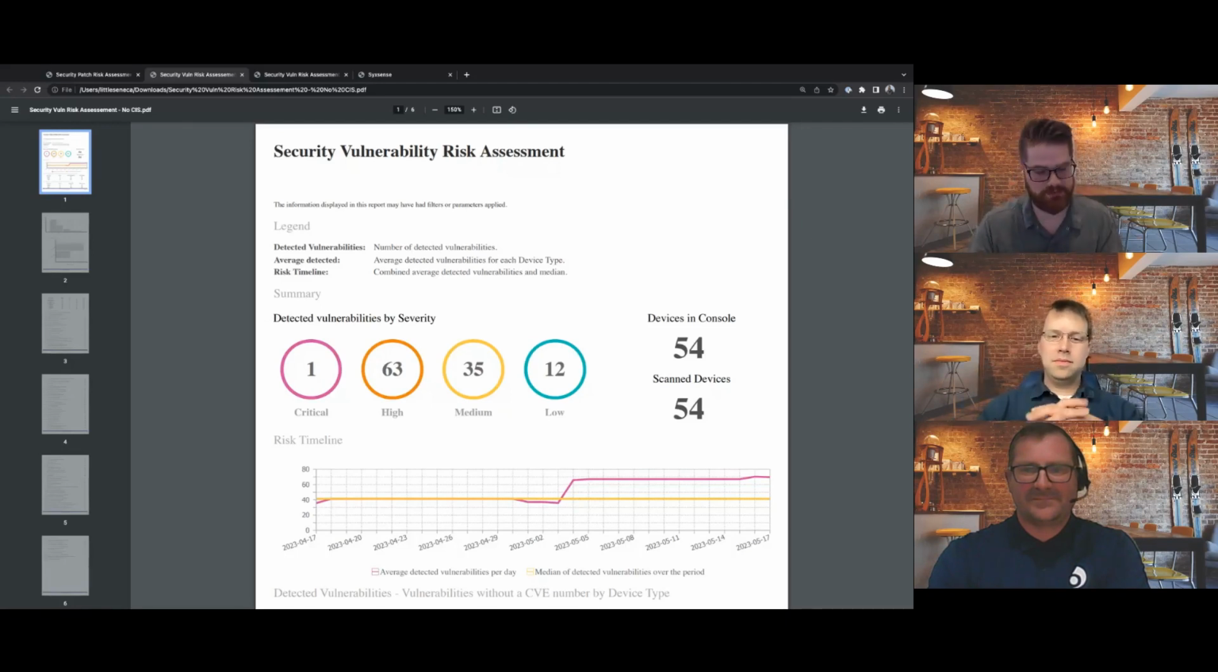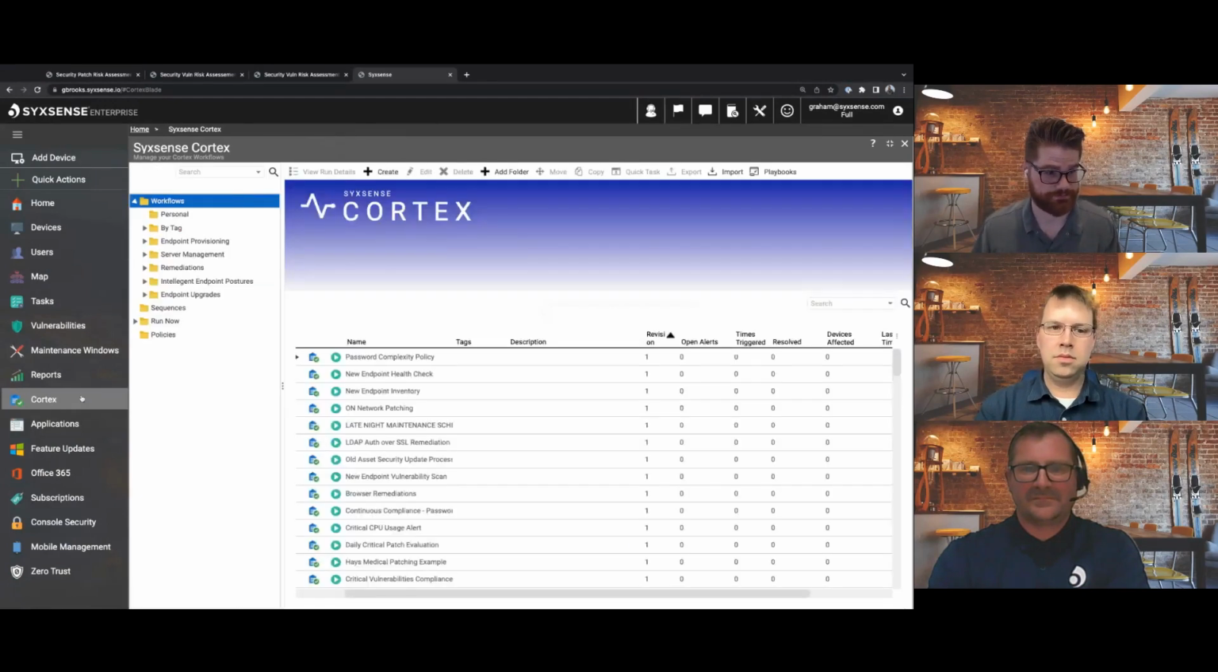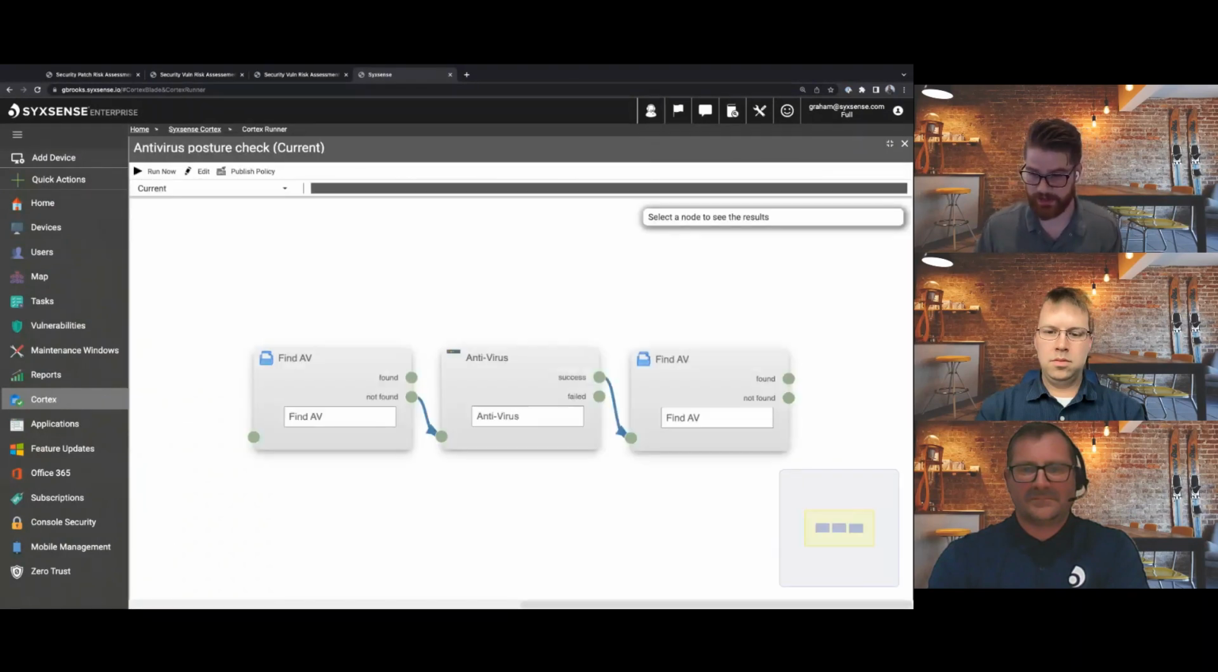But how do I enforce some of these policies? How do I actually improve the situation and not just live in a world of not trusted? Well, if I go back to the Syxsense console and go to Cortex, I have an example for you. Under intelligent endpoint postures, I've got a bunch of different kinds of requirements that I'm looking for. One of them is antivirus. Check to see if AV is installed. If it's not, install it, and then revalidate. Make sure that AV is installed. Very simple.